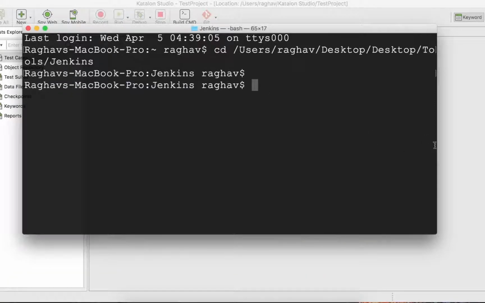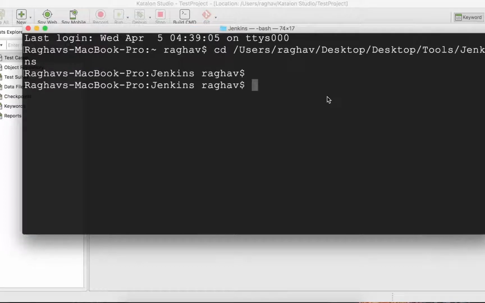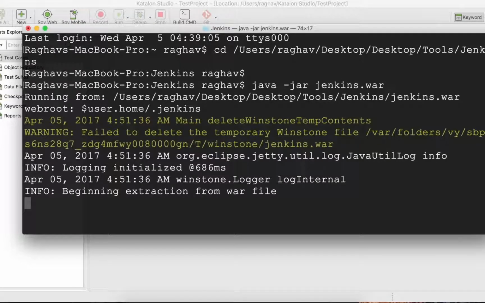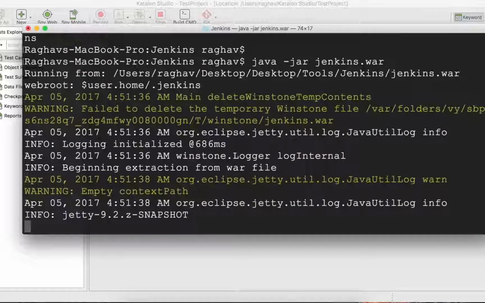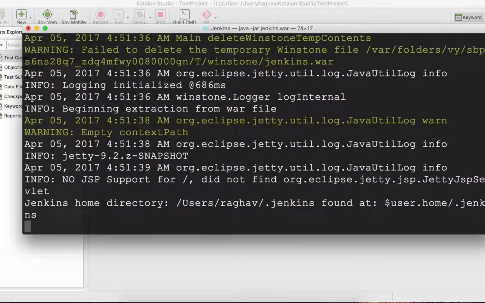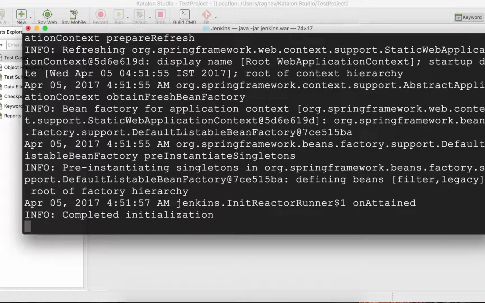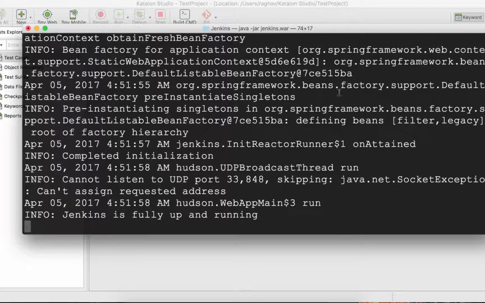So now I will say java space -jar space jenkins.war, and this command should start Jenkins on your local machine. So let's wait for the message. Jenkins is fully up and running, and yes, we have this message here now.